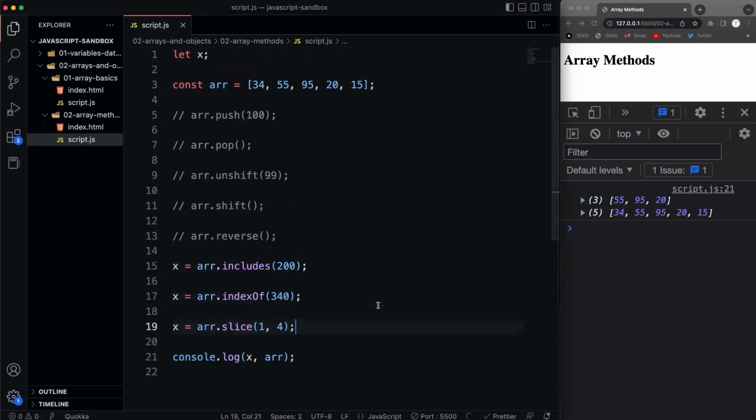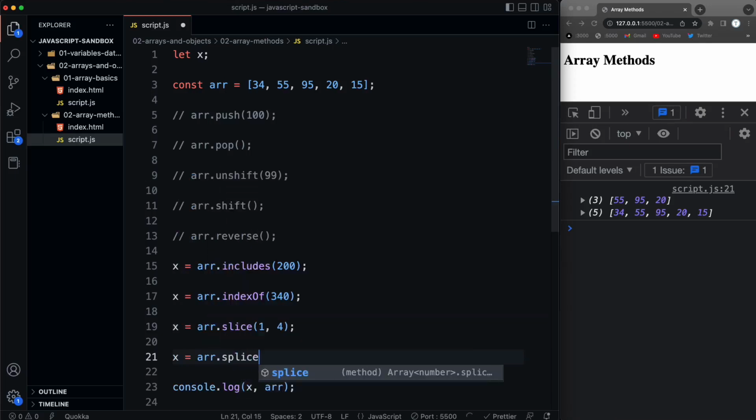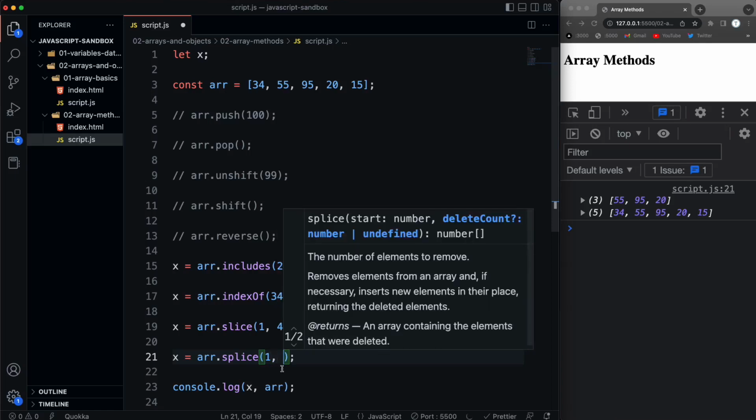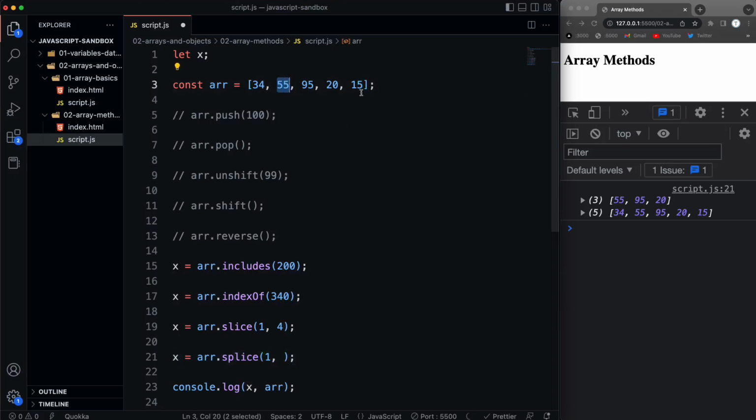Now splice, you can do kind of the same thing, but it does change the original array. So if I say X equals array.splice, the second argument is a little different. The first is the start index, just like with slice. The second is the number of elements that we want to go over. So let's say I'm starting at 1, which is 55, and I want to go over 4. So 1, 2, 3, 4. I should get 55 to 15.